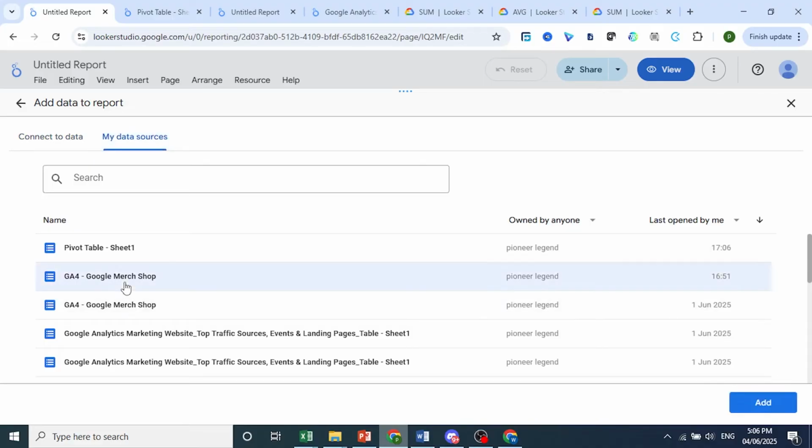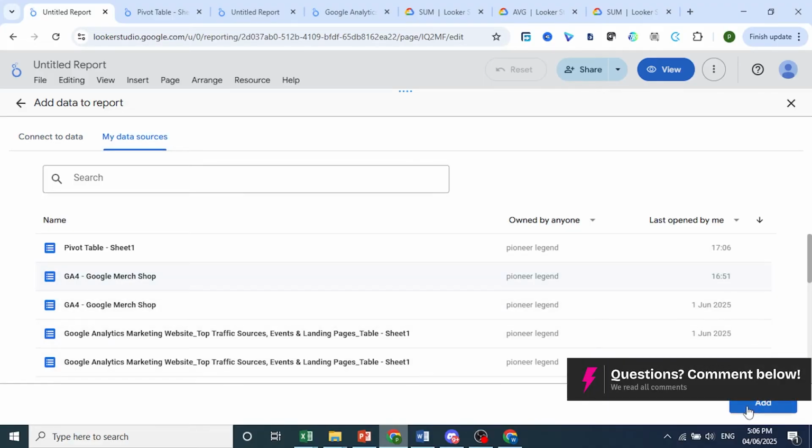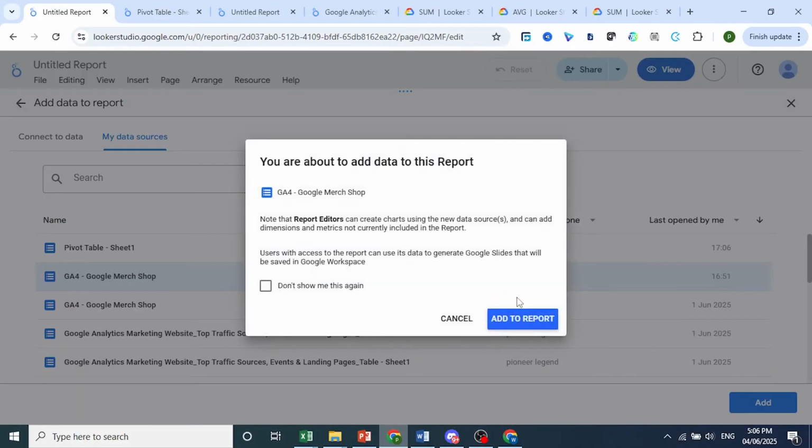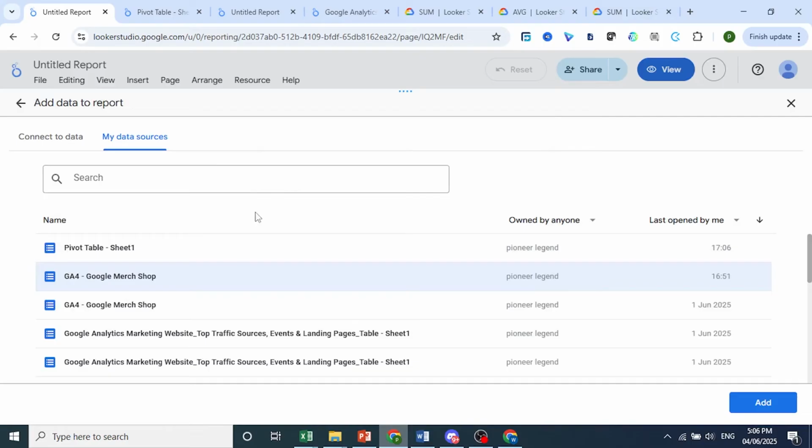I'll go ahead and use this one I already have. I'll click on that, click on add, and there you go. The data source is now being added. Just click on add to report. Okay, great. So it will be added.